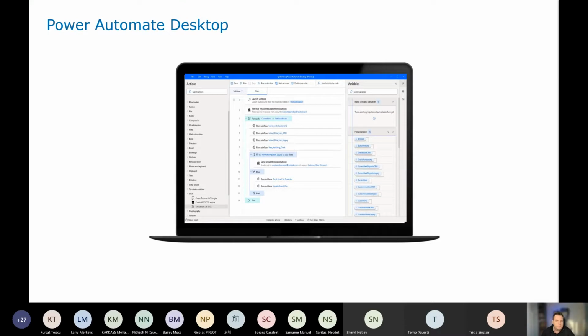So for instance, input and output variables are something that's really new to Power Automate Desktop, and that hasn't been in Win Automation for Power Automate at least. And that is a new feature in Power Automate Desktop. And there's also other features that are available, but I'm going to talk about those later.